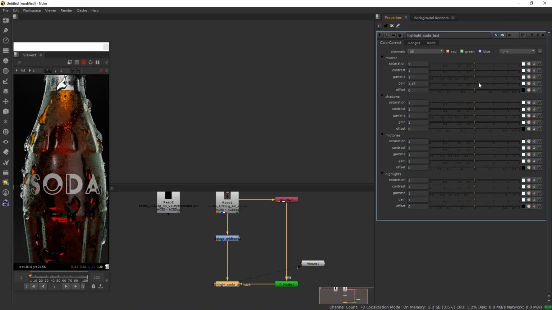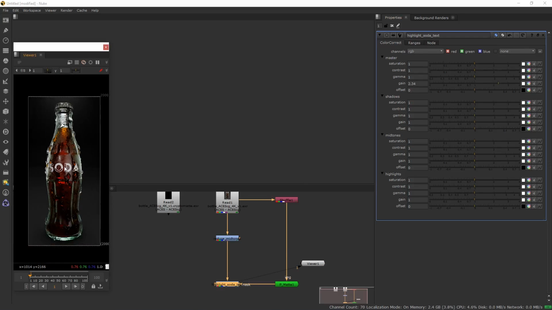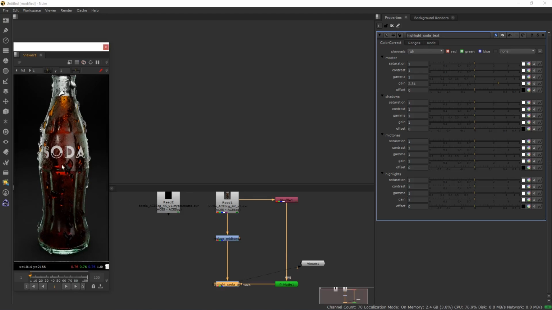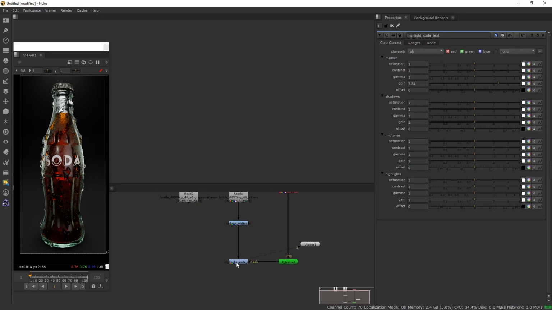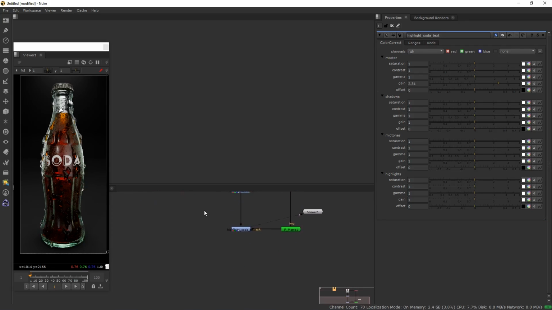I'm just going to gain that up just like that. Let's toggle it on and off, see where we're at. I think for now that's looking pretty good. It's just to draw the attention and the eye to this area on the bottle. Alright. I think what we can do is add some glow to this.